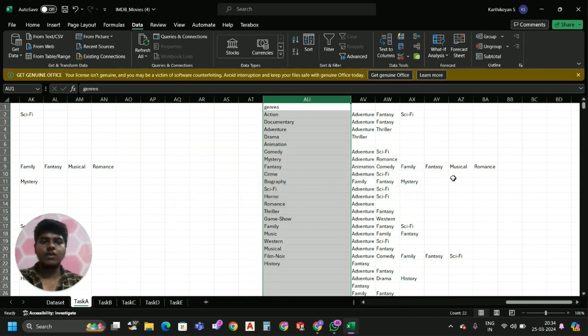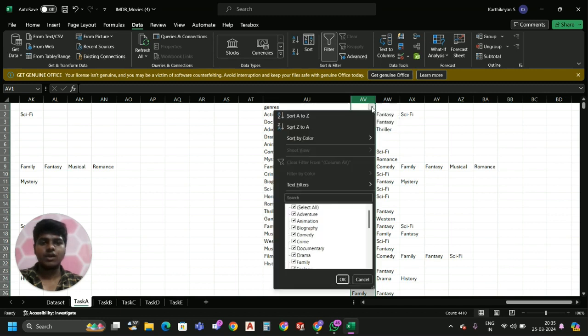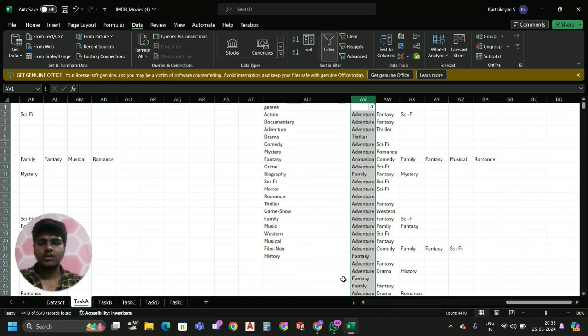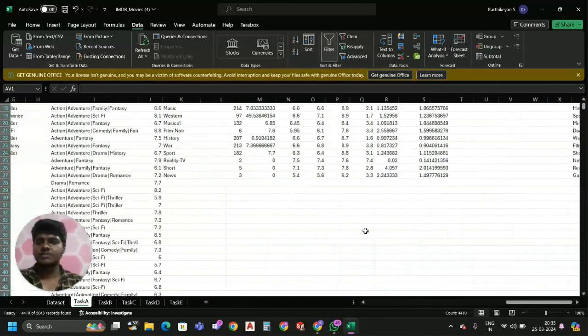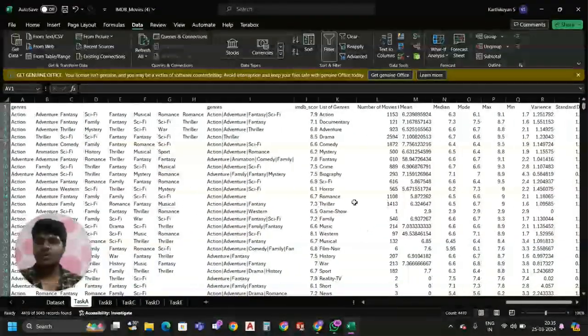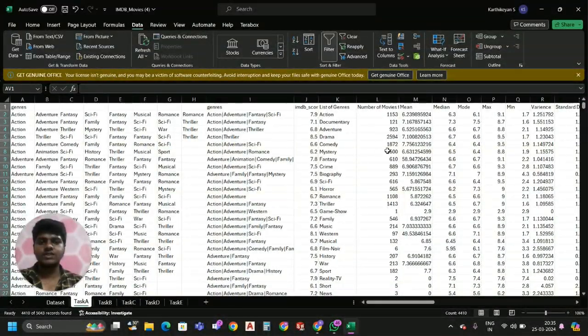After doing this for all the columns, then combine them in one column, and then if there are any blanks, in order to remove them, select the column and click on filter, and an arrow will appear on the first row. Click on that, then deselect the blanks, and click on OK. So automatically the blanks will be removed. So in that manner we have got this list of genres.